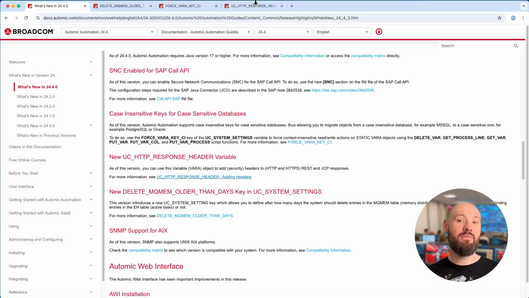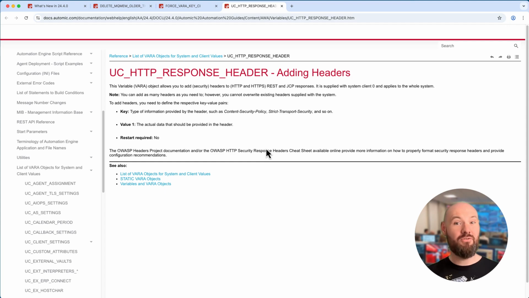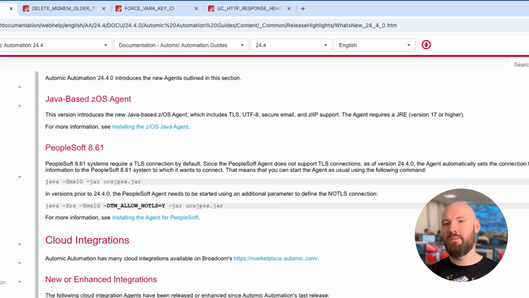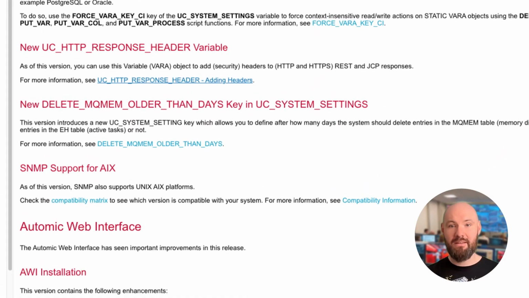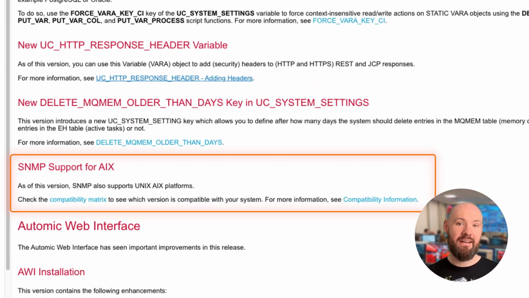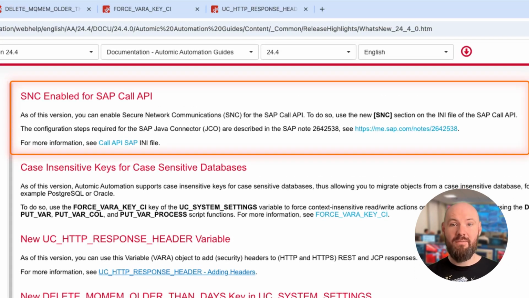UC HTTP response header allows you to add additional security headers to REST and JCP responses. Some agents have also been improved. The ZOS agent is now Java-based and supports UTF-8, as well as TLS connections via JCP. And moreover, SMTPS support and ZIIP have also been added. Like the other agents, this agent requires Java 17. There are also some other minor improvements. Starting with this version, SNMP also supports Unix AIX platforms. The SAP Call API now supports SNC for added security.